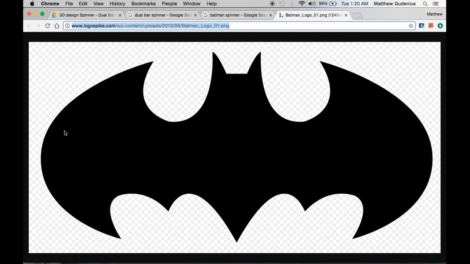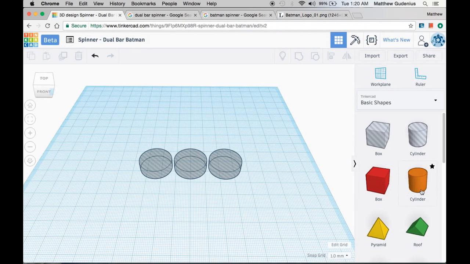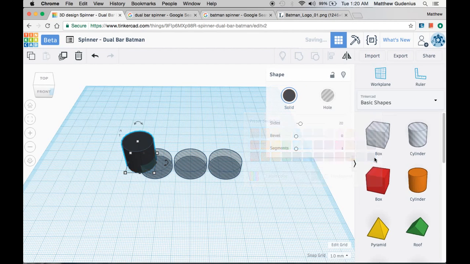Now, if we're looking at this logo, you'll see it's basically just an oval on the outside with other ovals cut out of it for the most part. It's like bites have been taken out of this oval. So we're going to use the cylinder to create an oval. And since it's Batman, I think I'll make it black. And we want to increase the number of sides. Otherwise, it'll be more of a polygon shape.